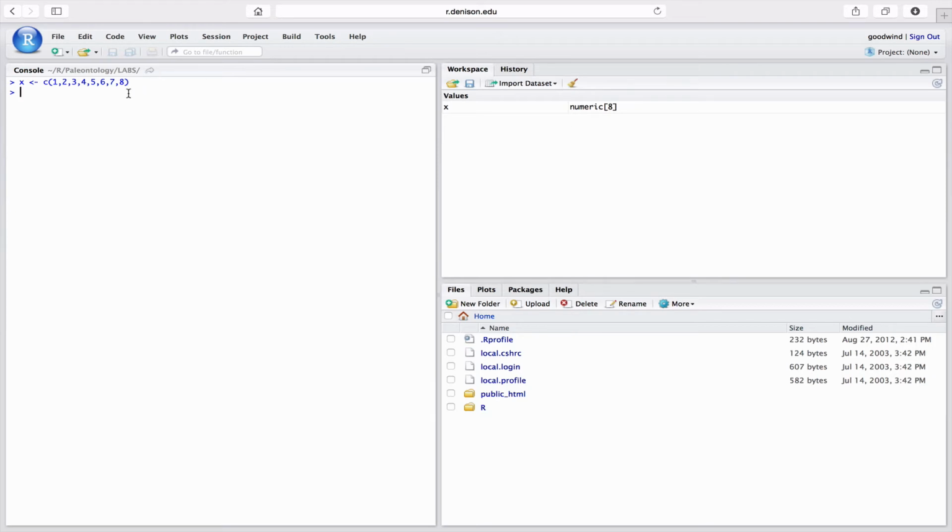So if I wanted to make a different variable, let's call this one y, and I'm just going to choose 8 random numbers using a built-in function called rnorm, which really just means random normal generator, random number generator from a normal distribution, that is. And I'm going to pick 8 values. And now you can see that I have another variable over here in my workspace called y.